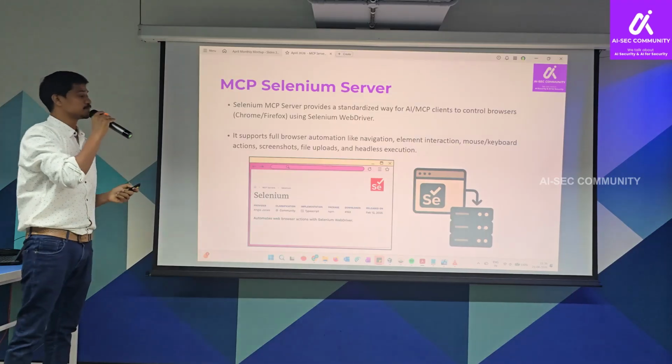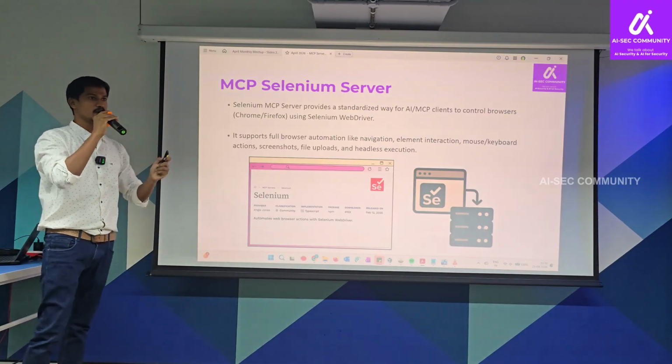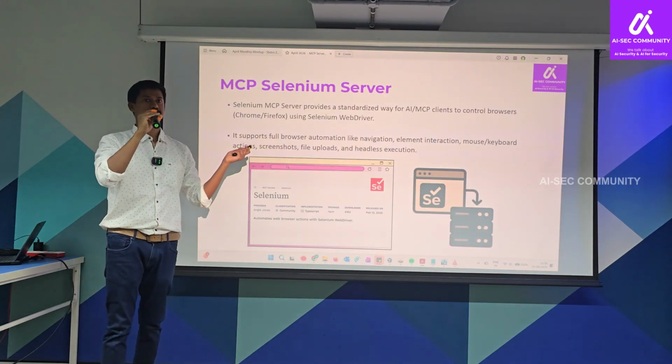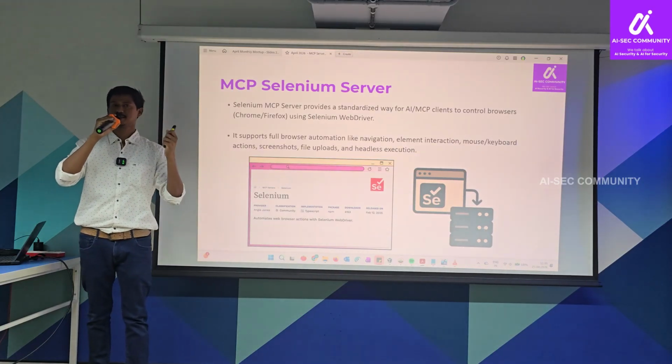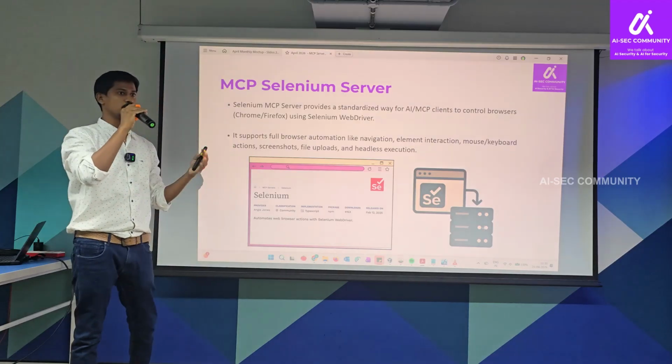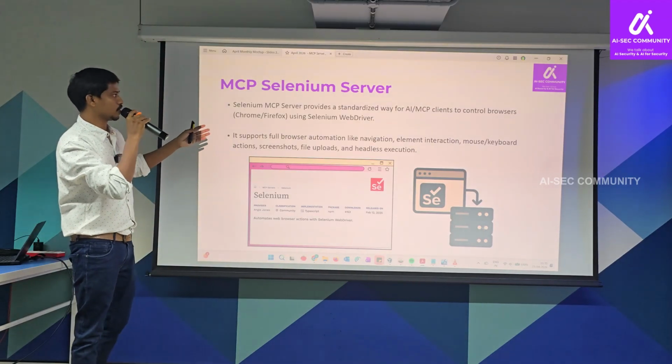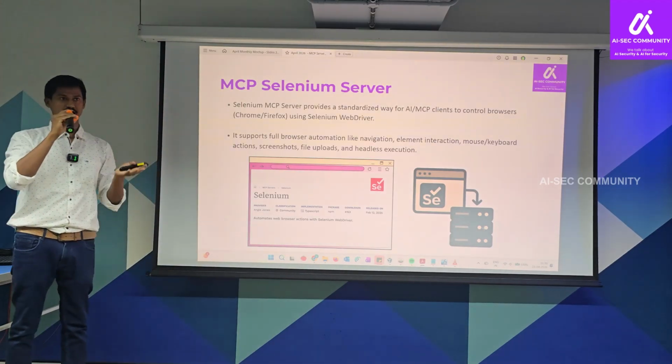Next is the MCP Selenium server. So how many of you have used Selenium? Yeah, quite a lot of people have. Yes. So you use it for your day-to-day operations like automation, like automating browser-based actions, right?